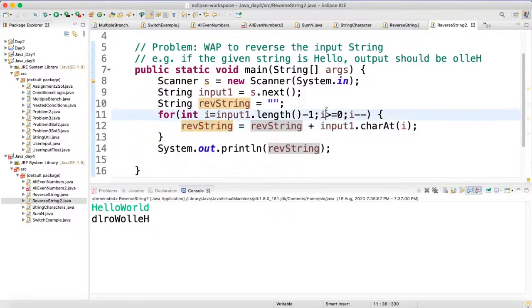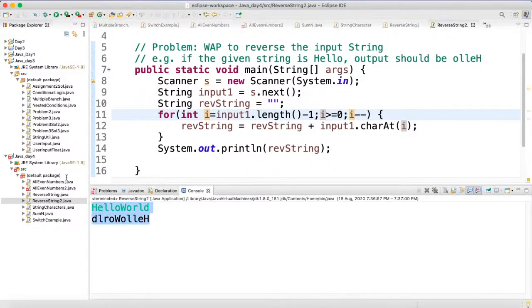Is it clear to all of you how we can reverse a string, how we can directly print the reversed string, and how we can also store it in a variable and then print? Any doubts in this? Okay, let's see some while loops and other things.